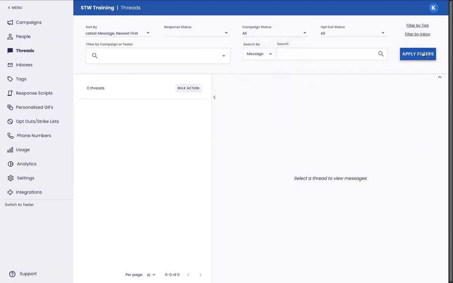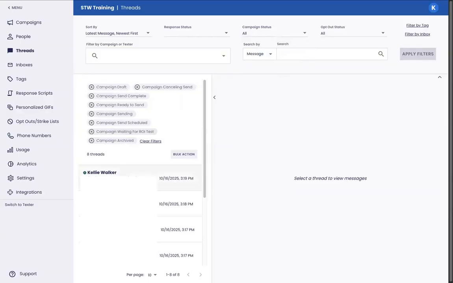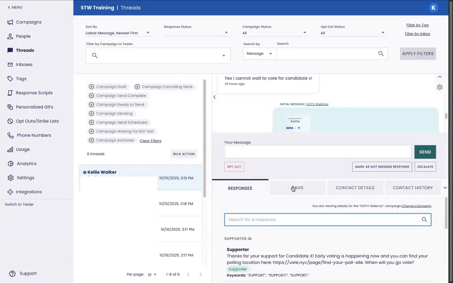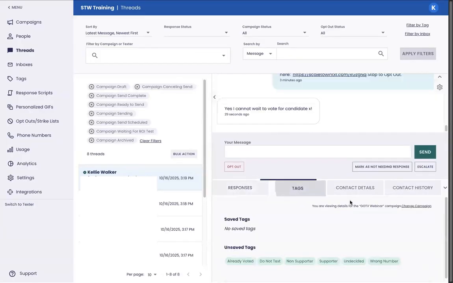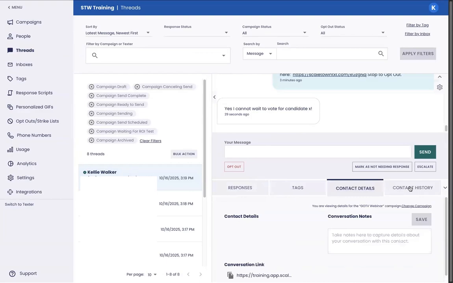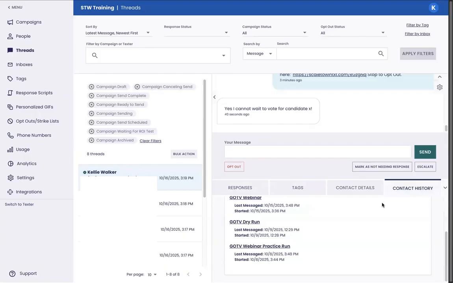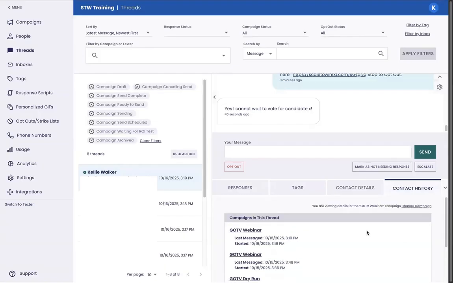When I open conversations in this threads page, I'll once again see the option to select response scripts, apply tags, view contact details, and see the contact history for this contact. So all of the campaigns in which this person has been texted in this sub account.